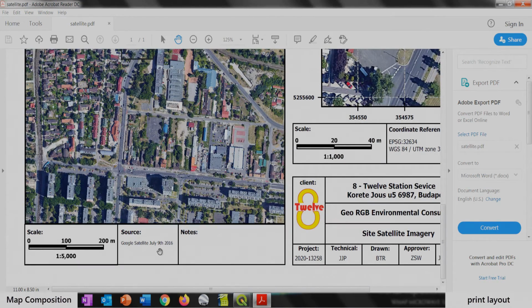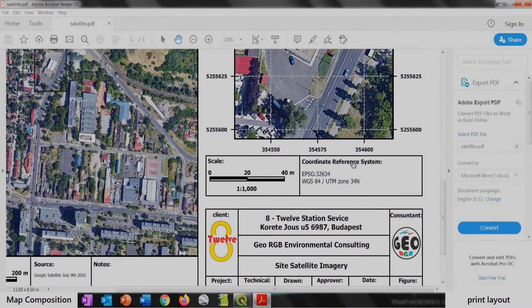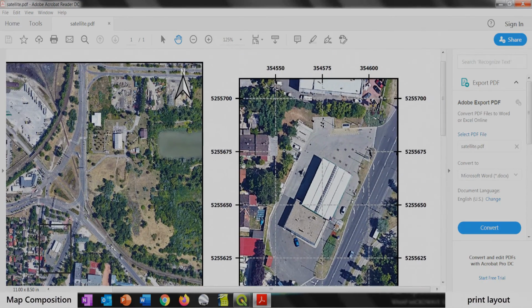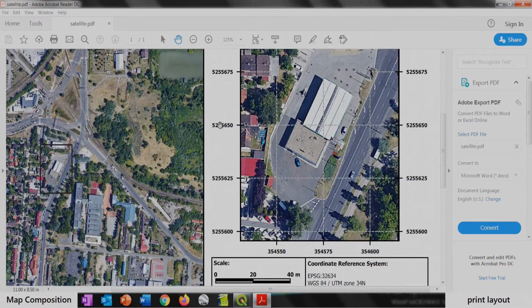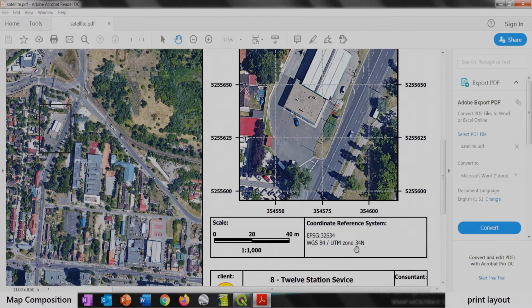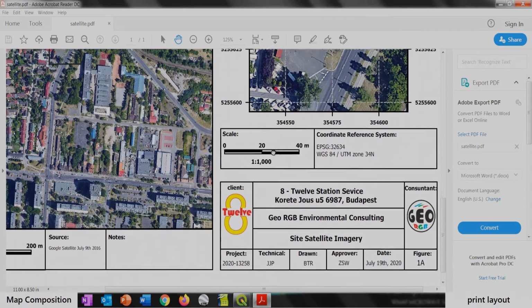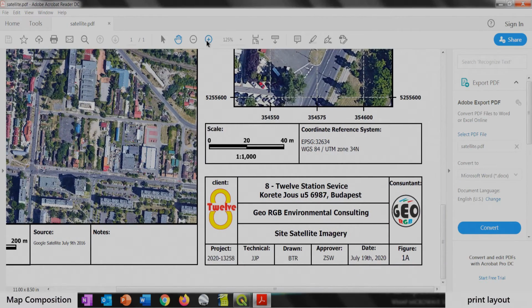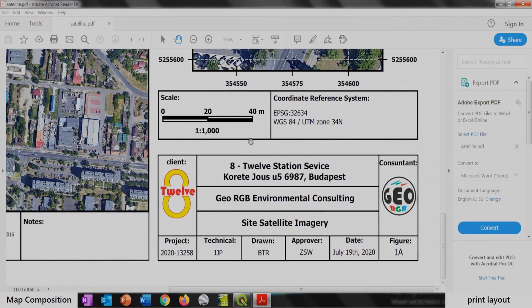It's really important then to add the real date of the picture and where this picture comes from. Another important thing is related to the coordinates. We have this image here with the coordinates, and we have to specify what kind of datum we use. In this case it is WGS 84, the coordinates are UTM, the zone is 34, and the hemisphere is north.